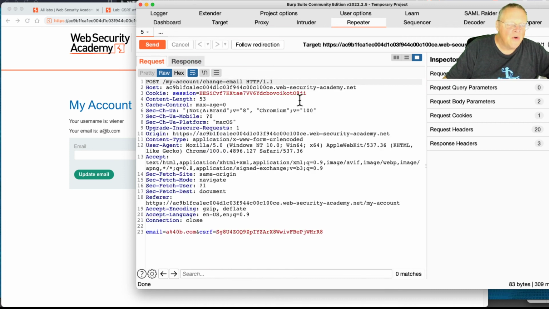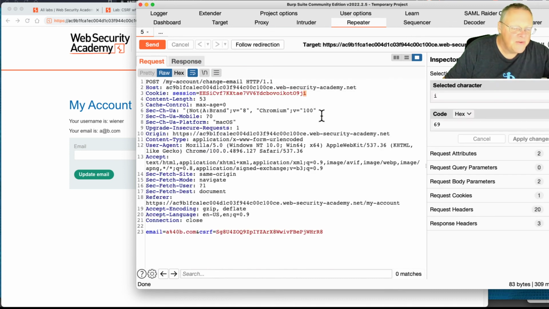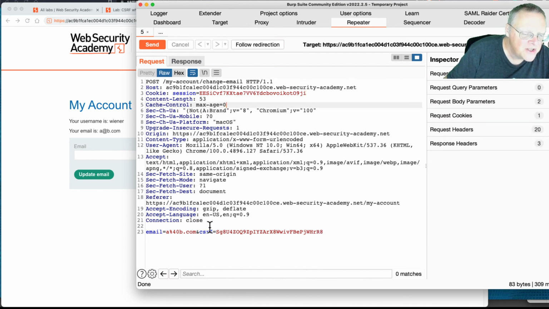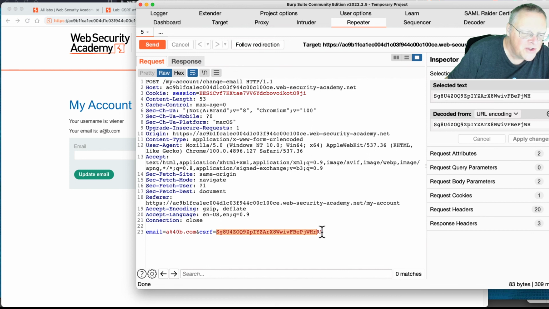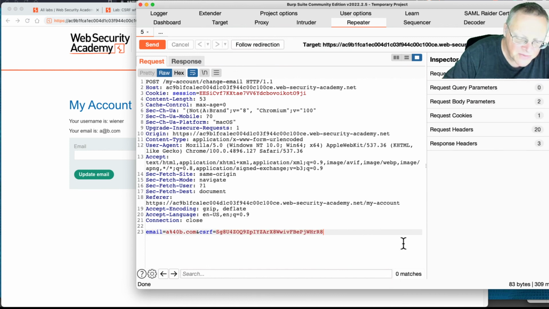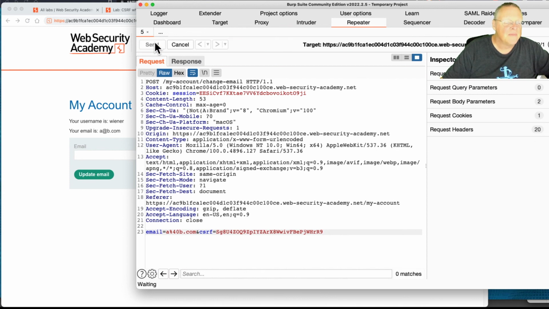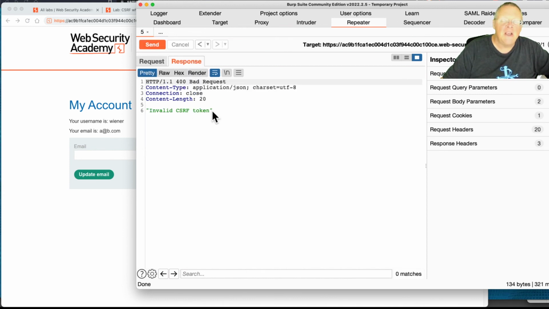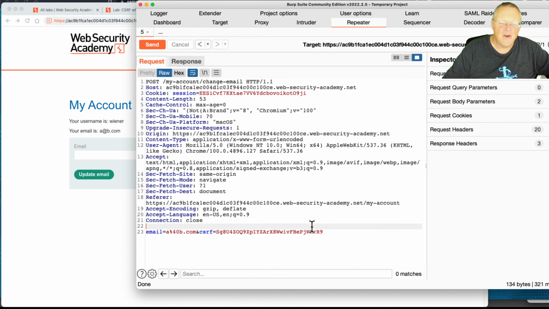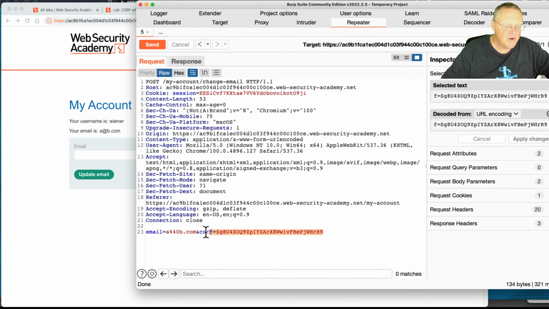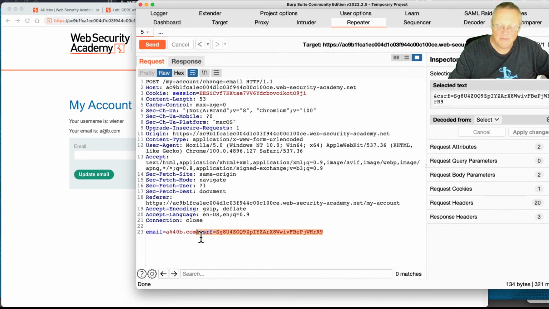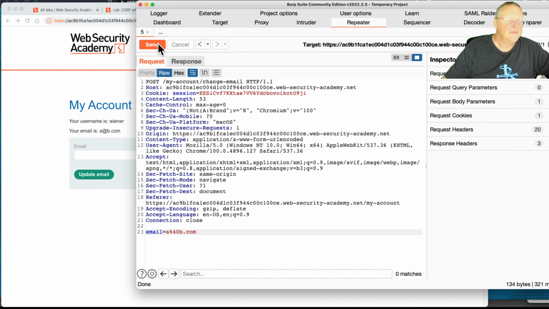But if there was something wrong, like if I changed the last letter I to a J, well, if I didn't have the right CSRF token, this is the problem. I'm not going to have the right value for this CSRF field. So if this was a 9 instead of an 8, and I sent it, then it's going to tell me invalid CSRF token. So this is a problem, but the solution is to just remove that parameter entirely. If the parameter is absent, it accepts that. So I send that.